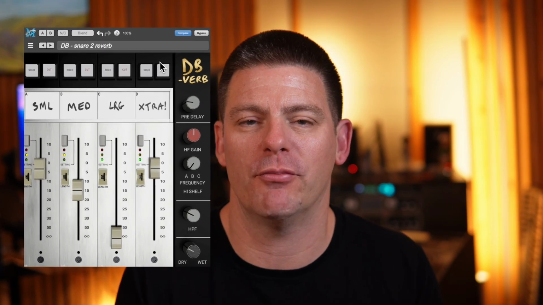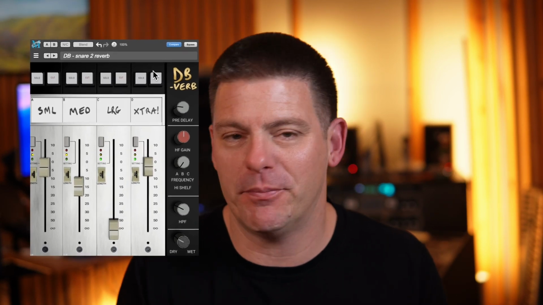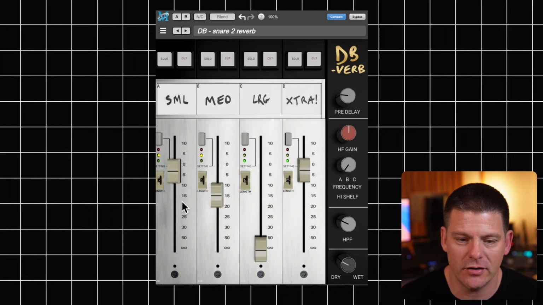Let me introduce you to DBVerb. This is a new collaboration between famous producer mixer David Bendeth and Make Believe Studios / Matrix Halo. And what DBVerb does is it replicates 12 of David's favorite reverb patches. It's intended to duplicate his signature workflow by putting 4 different reverbs in parallel. And as you can see here, that's what they've done.